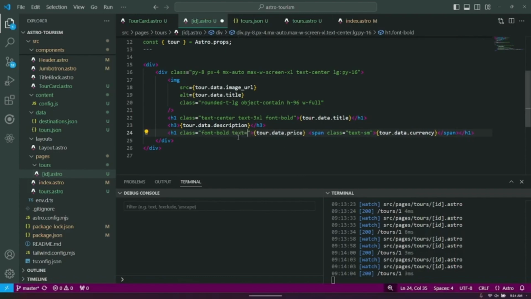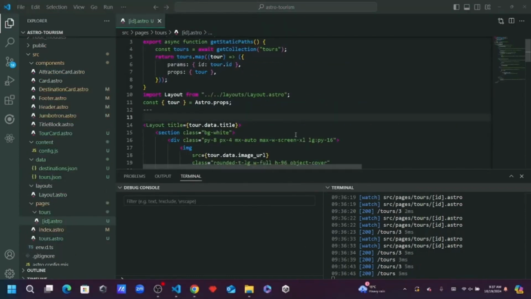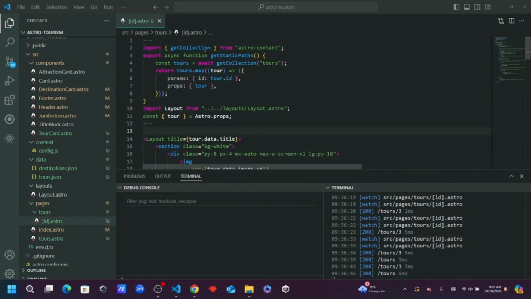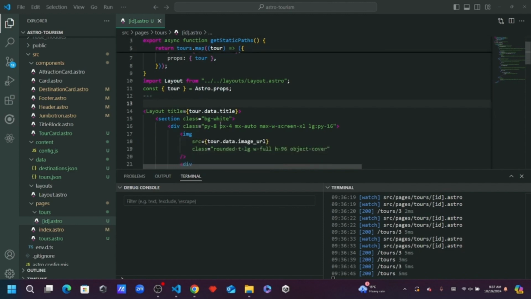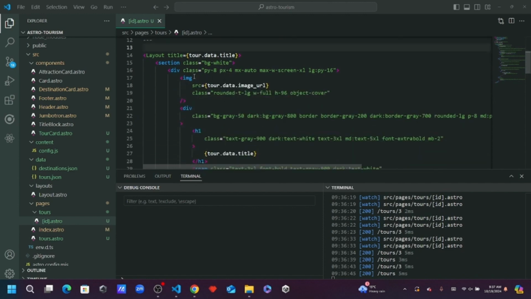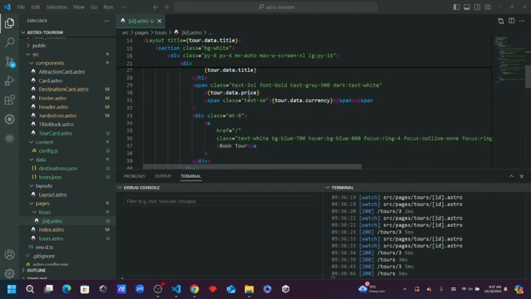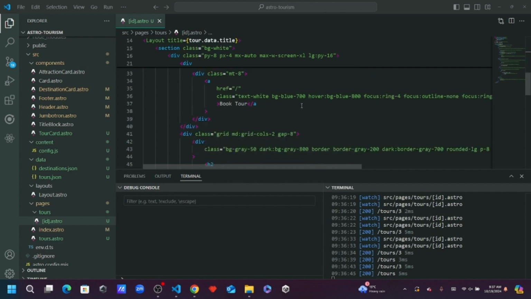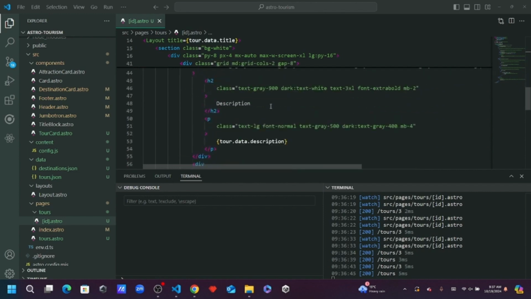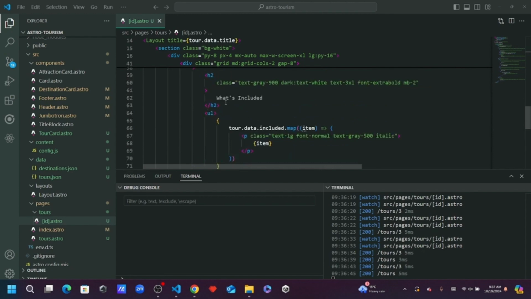Also the text is okay. So we imported getCollection. We're getting the static paths. We're getting the ID, and we're passing the tour. We imported the layouts, and then as a prop, we'll make sure we get the tour. Now we're going to style the tour page. So we're going to get the title from the tour. We get the image URL. We get the title, the price, the currency, like the tour card, the description, what's included.